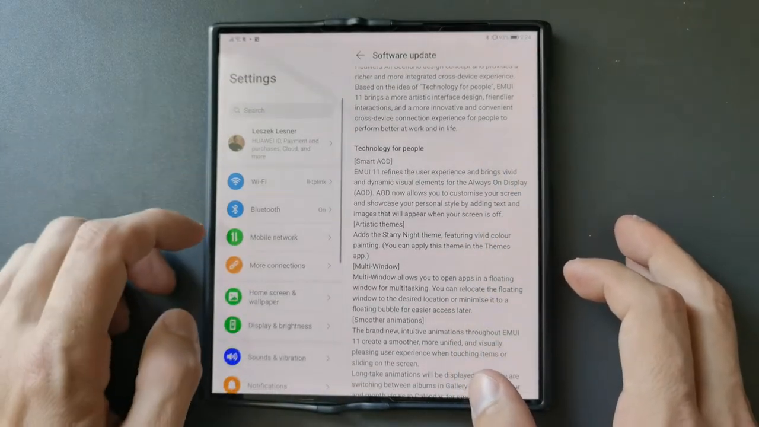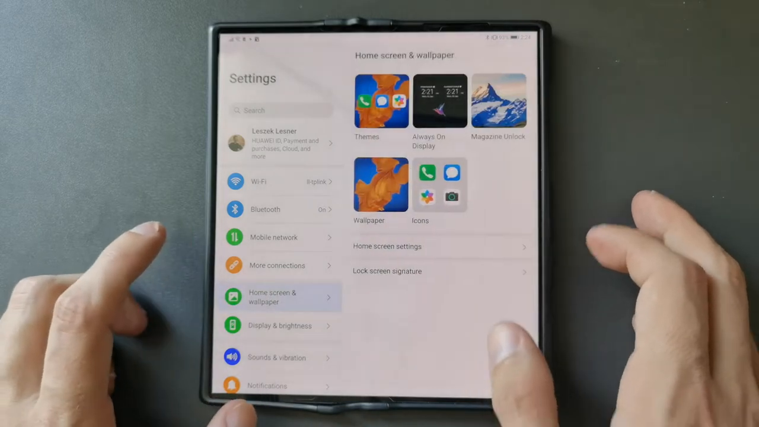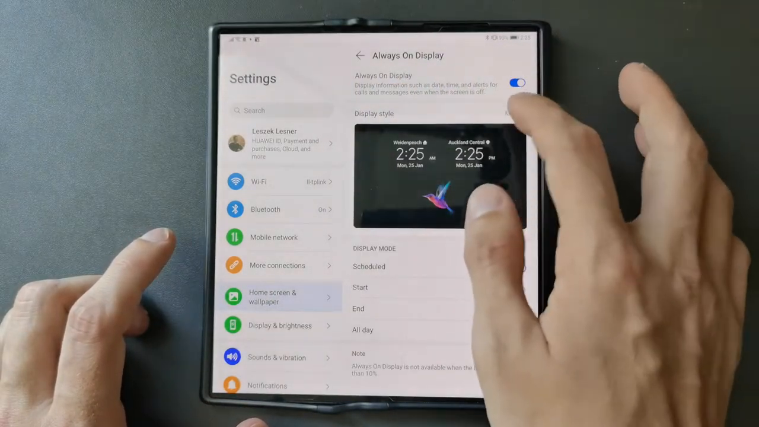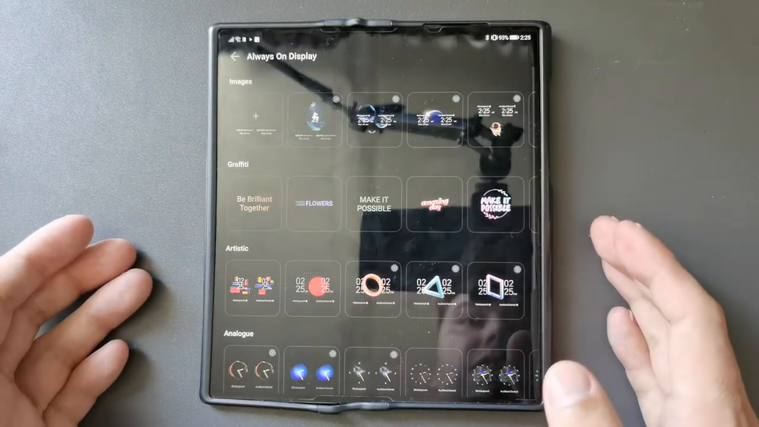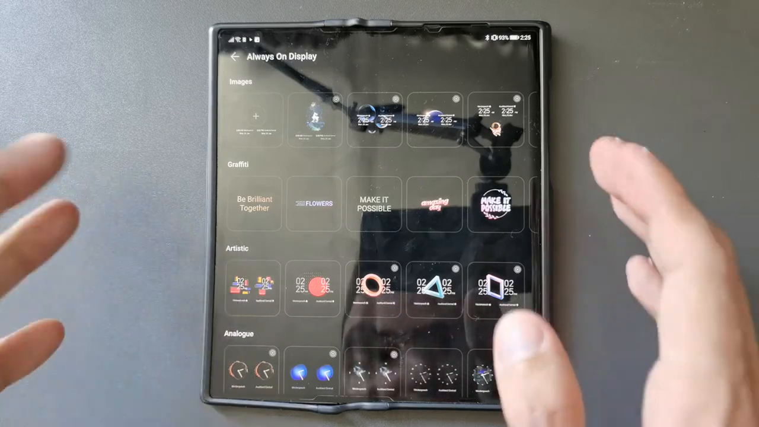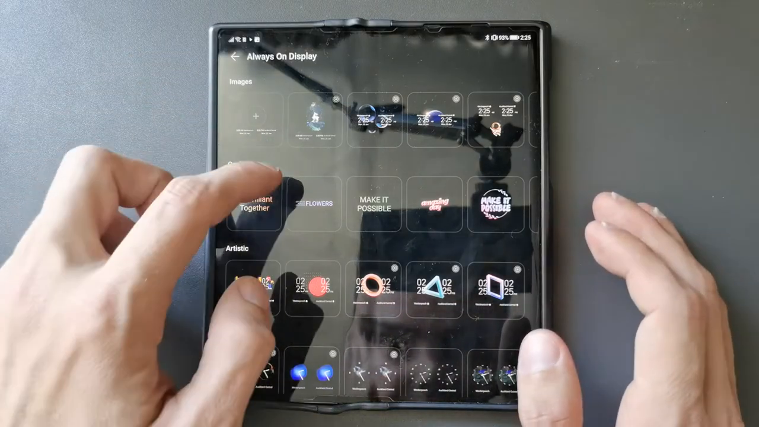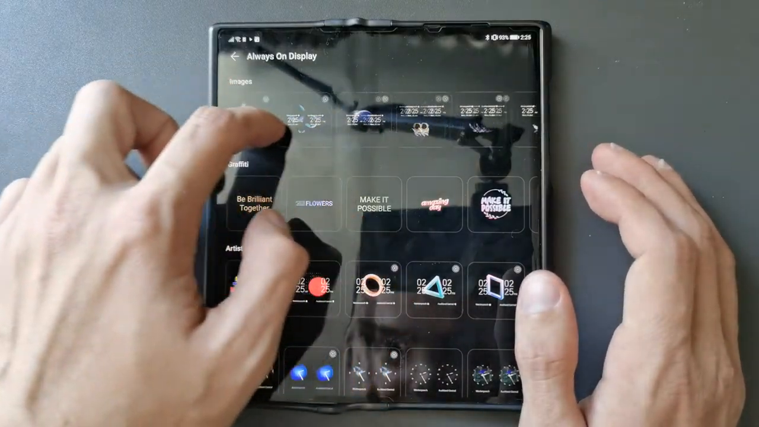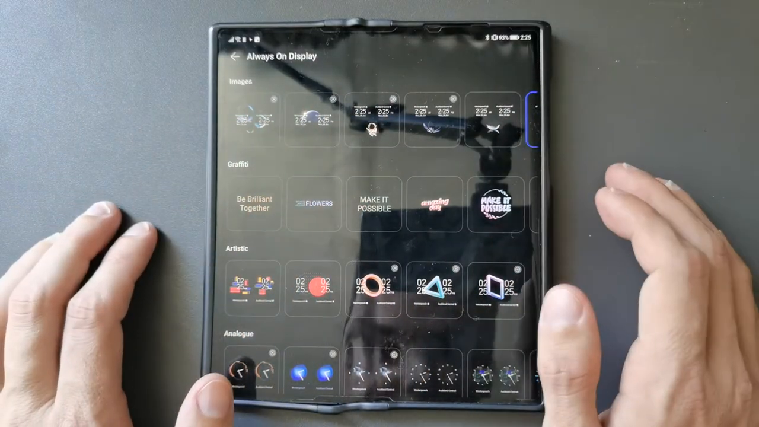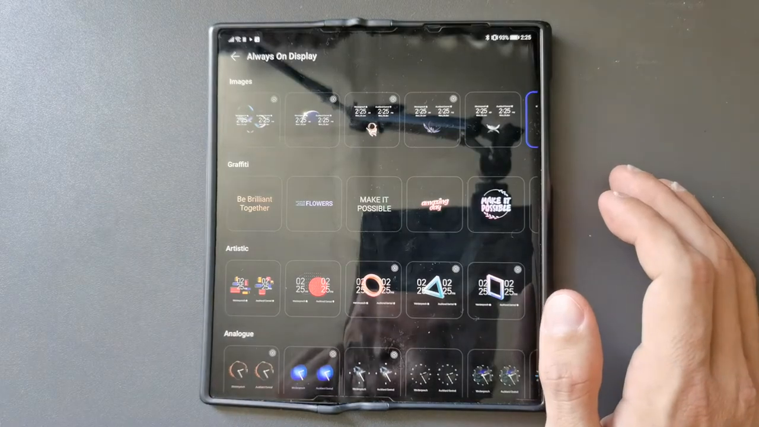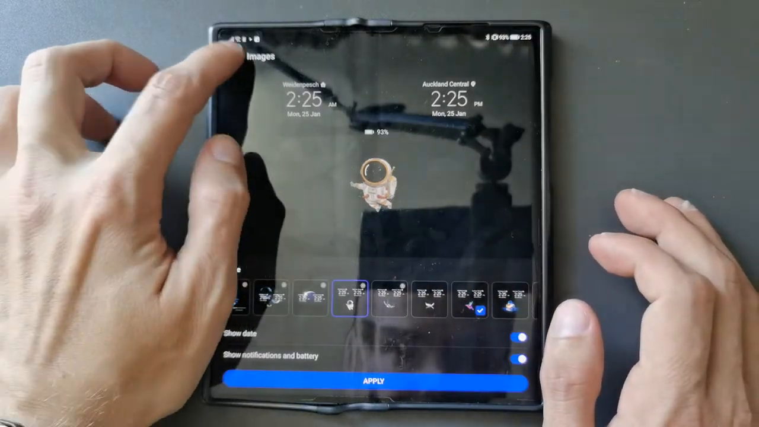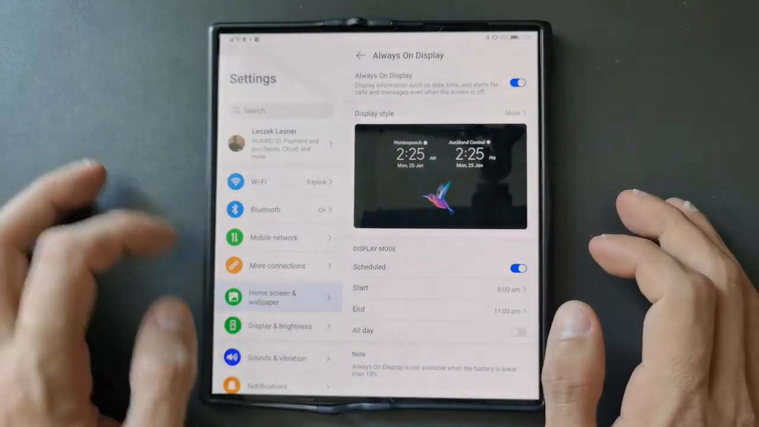So if we go into home screen and wallpapers, we now have the always on display here, and I can enable this and go to more, and I have now the configuration options, the same configuration options that you saw on my Mate 30 Pro video. Eventually, otherwise take a look at that. So we have the option to select images, and if you have this little symbol there on the top, it is an animated image, so it will be animated, as you can see here, like this astronaut. So this is a cool new feature.